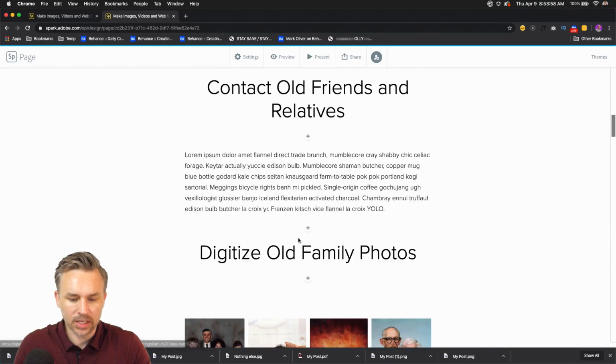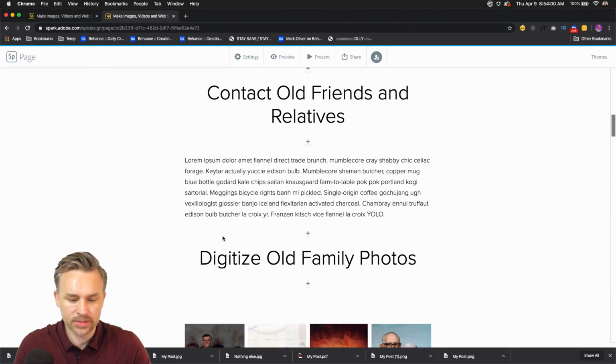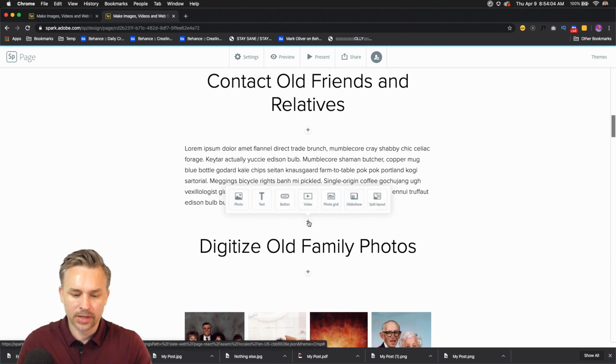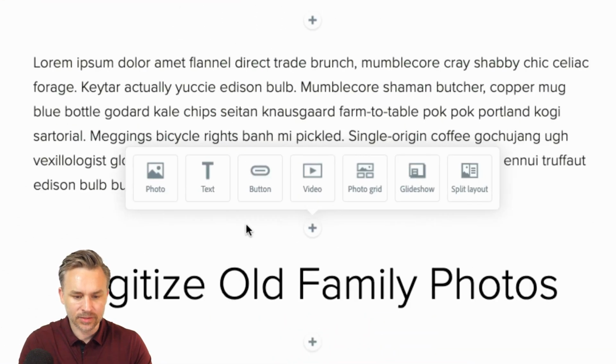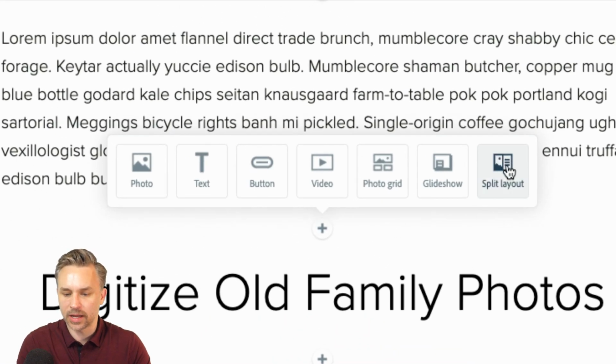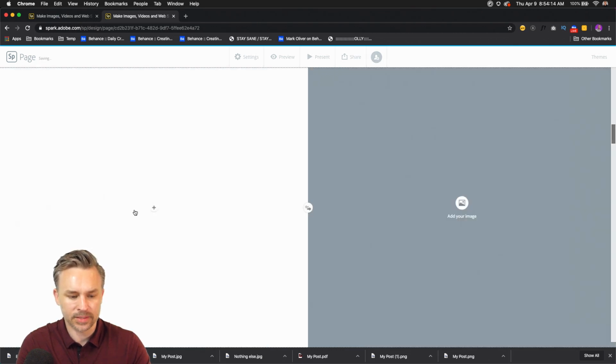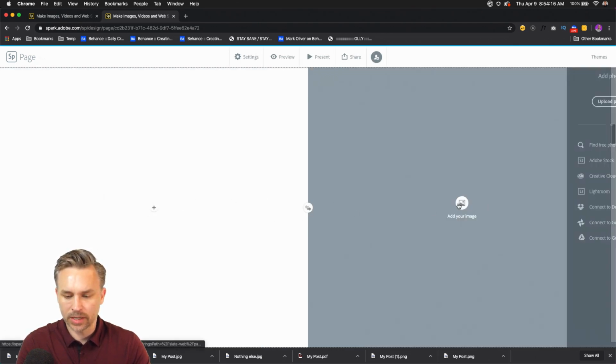This kind of goes in the contact old friends and relatives, digitize family photos. Let's add a category, another section right in here. These are all the different sections we can add. I can add a split layout, right? So right over here. In fact, we can flip it this time, and I'm going to click right here.